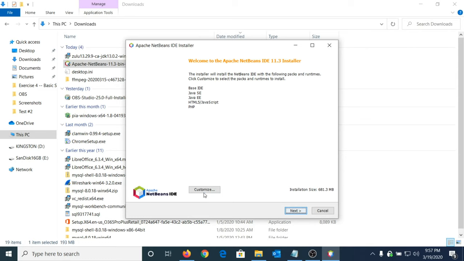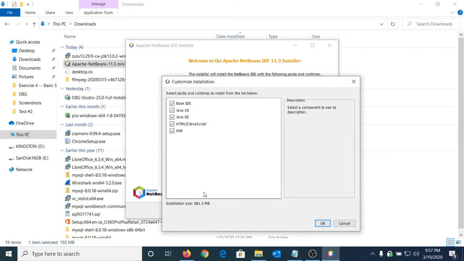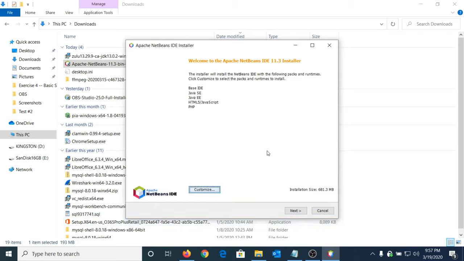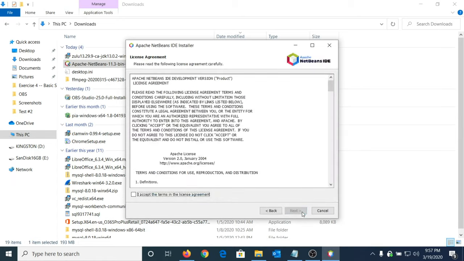Let me see. Customize. Let me just double check. Sounds great. I'm going to install everything. I'm a web developer too. So yes, I want PHP and stuff like that. If you don't care about web development, maybe you don't want it, but it's a good language too. Java and PHP are great languages. So I'm going to click next.